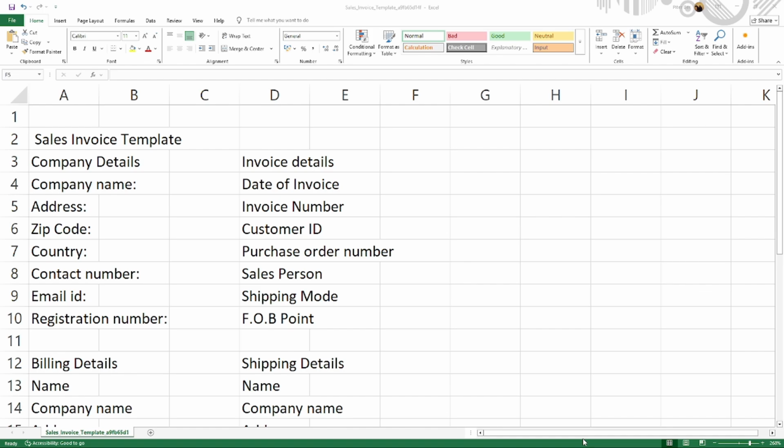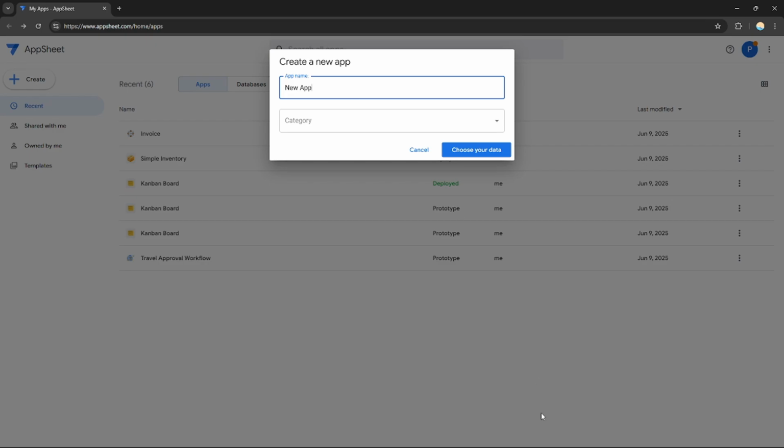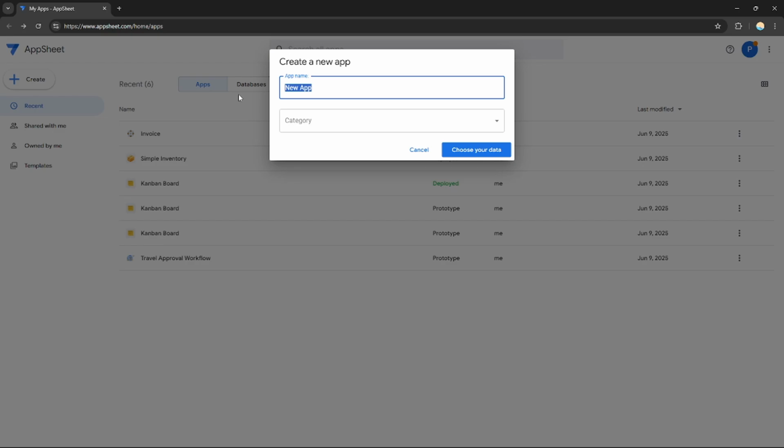If you want to import something, just click create right here, go to app and click start with existing data in order to create a new app using the sales invoice itself. So now I'm going to import this Excel data into AppSheet. In order to add the data, just click create on the top left corner, go to app and start with existing data in order to add the Excel file in this application, or in AppSheet.